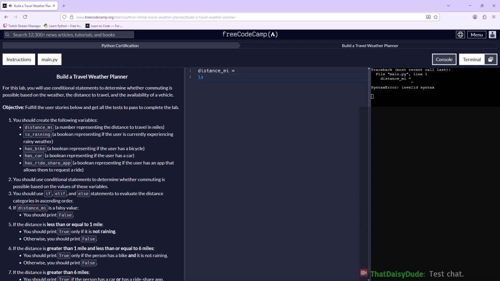Okay, is underscore raining equals, has underscore bike equals, has car, has ride share app.